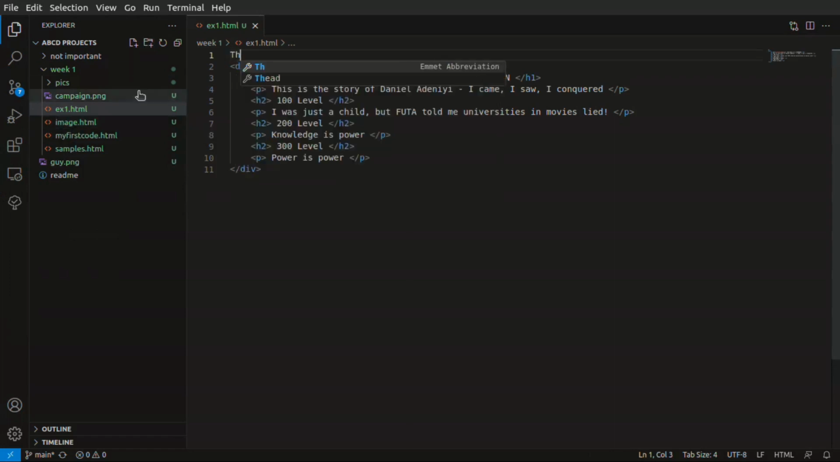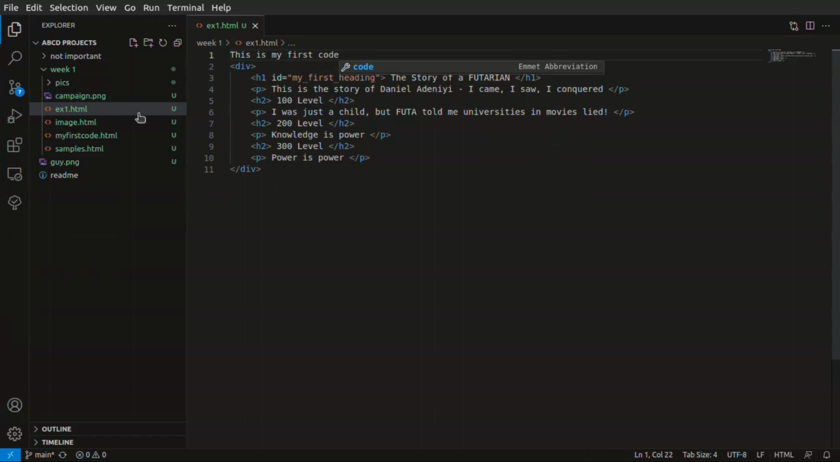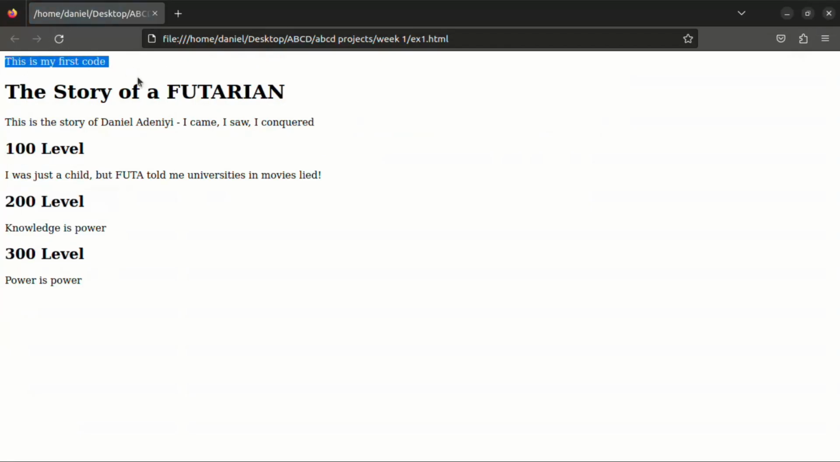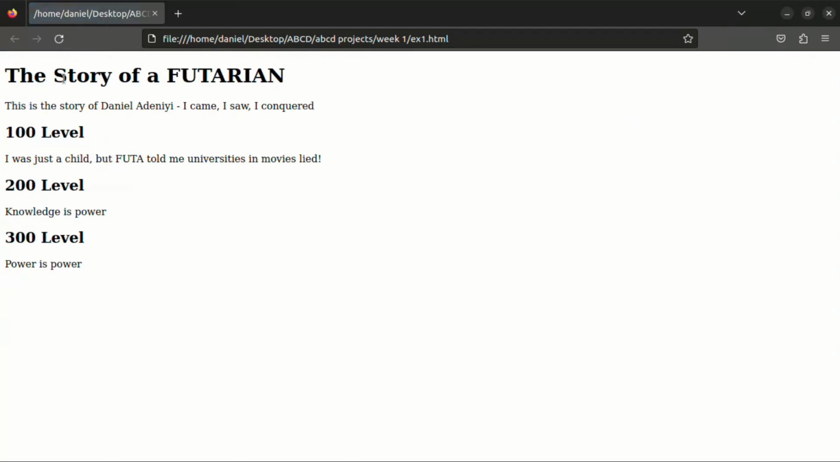I can't just write "this is my first code" and then go back to my stuff, and you see it's going to show it as text, and I don't want it to show. I want it to just be a comment. I don't want it to be part of the main code. What you can do is to select it and press Ctrl+/. It's going to comment it out. It will color it green to tell you that it's a comment, it's not part of the code. So when we go back to our browser and click refresh, it is no longer there.